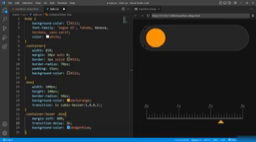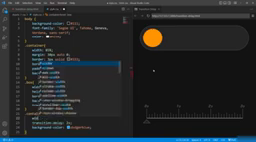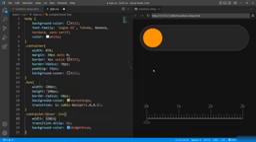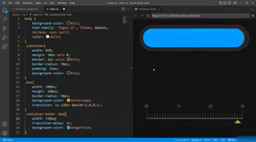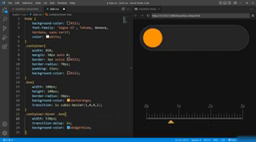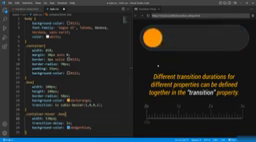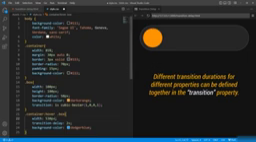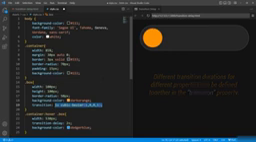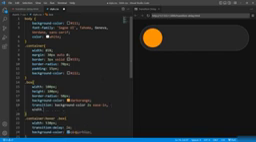Let me specify another property for transition. I will give width inside the hover. I will remove the margin left and will give width 530 pixels. Now when I hover, you can see the width is also getting transitioned, but after a delayed duration of 2 seconds. If you want to specify different transition durations for different properties, you can define those properties with duration in the transition property. Like here, I am giving background color with duration of 2 seconds and width having duration of 2 seconds.